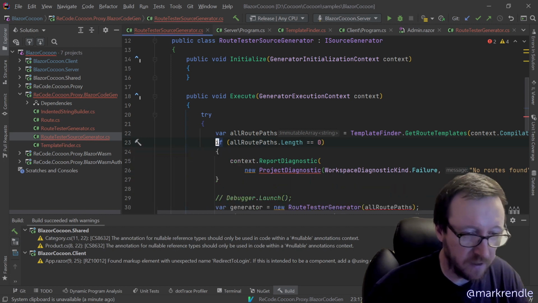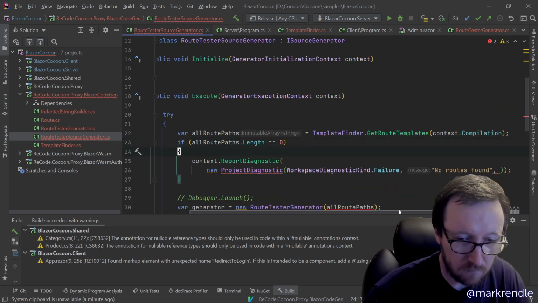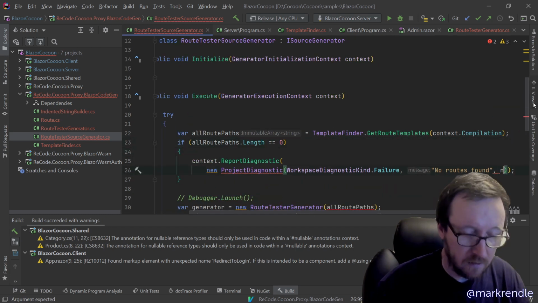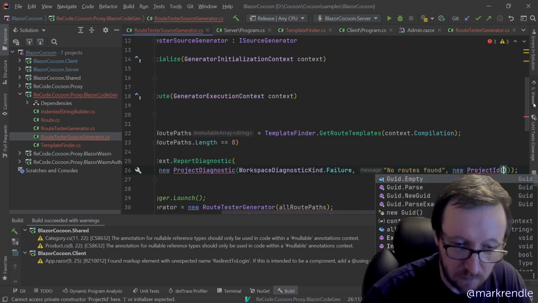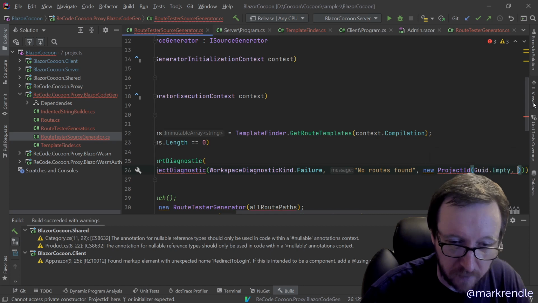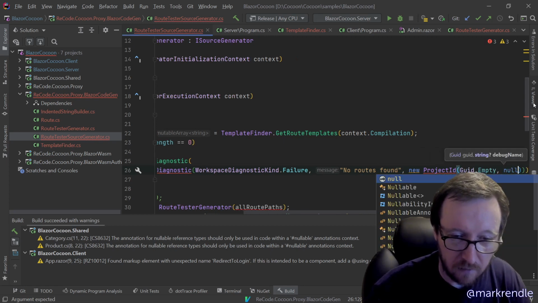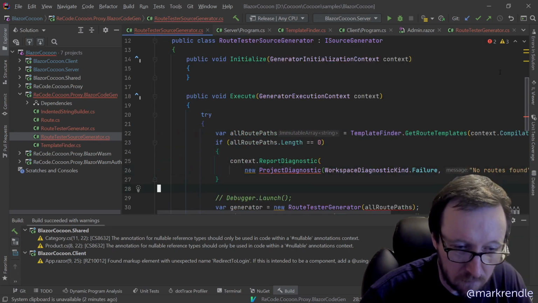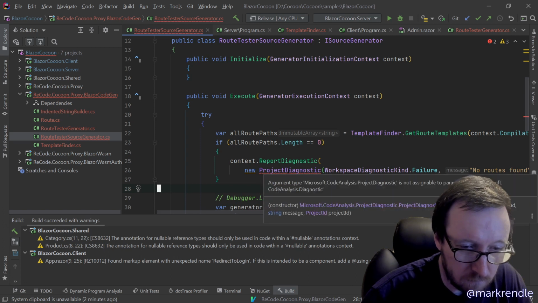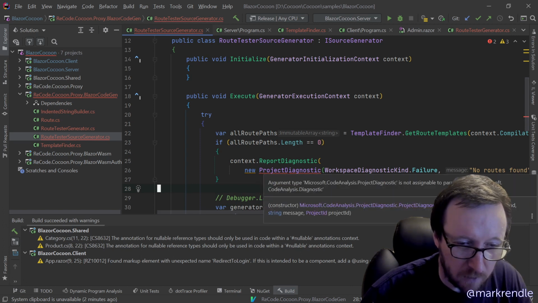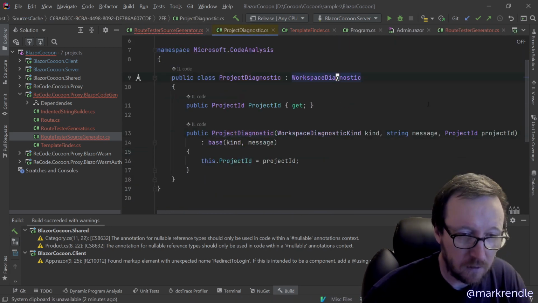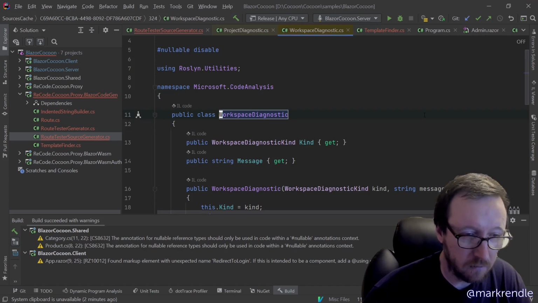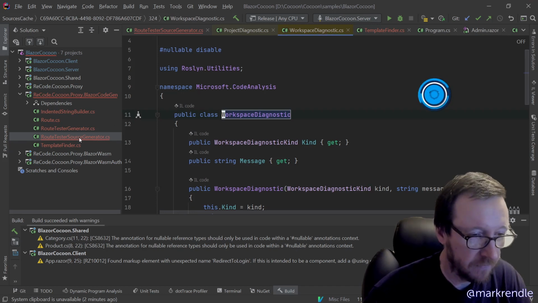Let's add some braces to this. I'm just going to say new project ID, Guid.Empty, null. Microsoft.CodeAnalysis workspace diagnostic. No. Okay.